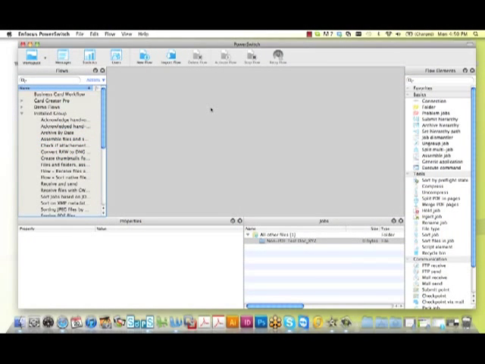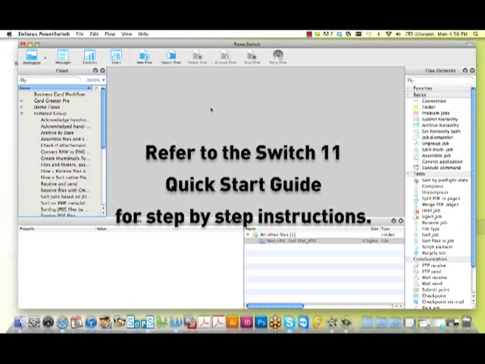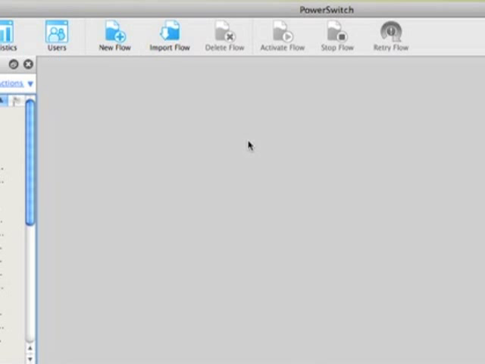Welcome to Tutorial 1, Sorting Files by File Type. This tutorial is designed to go along with the tutorials outlined in the Switch 11 Quick Start Guide.